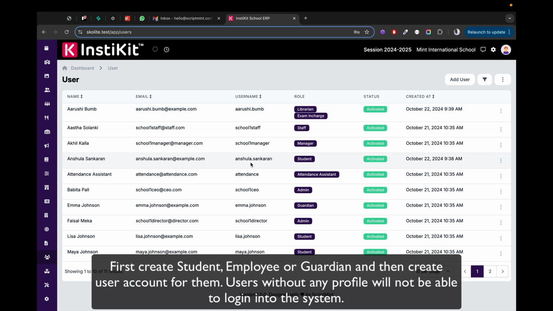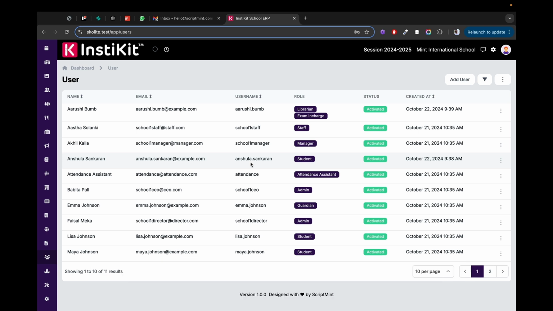Another important thing to note here: if you add a user which is not associated with any student or employee or guardian, in that case that user will not be able to log in. So you need to first create either a student or employee or guardian and then associate it with its user detail.